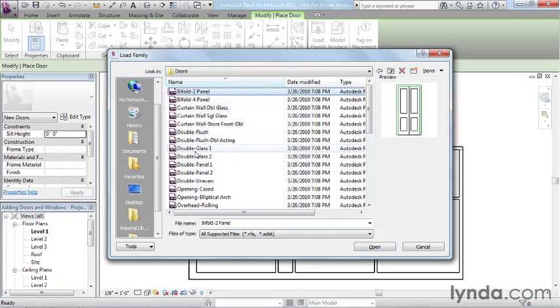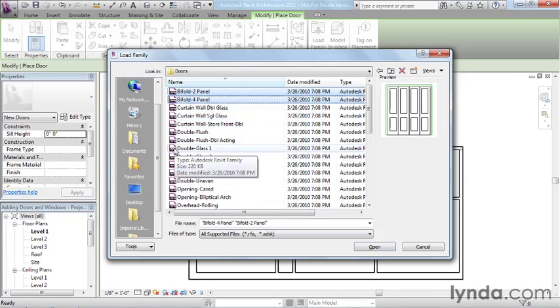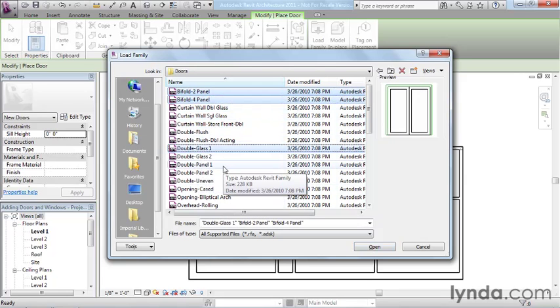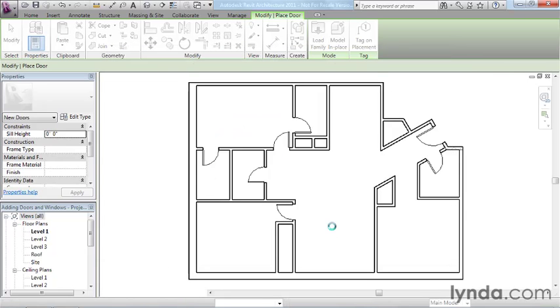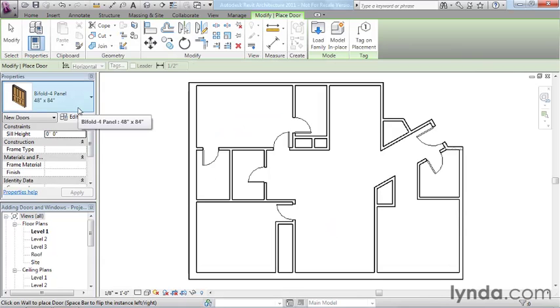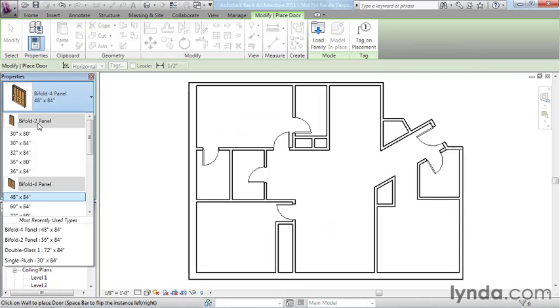So in this case, I want the Bifold 2 panel, the Bifold 4 panel, I'm holding down the Control key, and the double glass door. So I'm going to select those 3, and I'm going to click Open, and Revit will load those 3 families into my project. Now once they're loaded, they'll appear over here on the Properties palette. And just like the single flush door, the family name will appear at the top, followed by its types below that. So for the single bifold door, I need a 30 by 80.